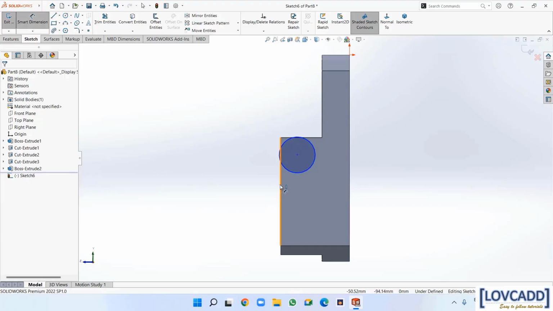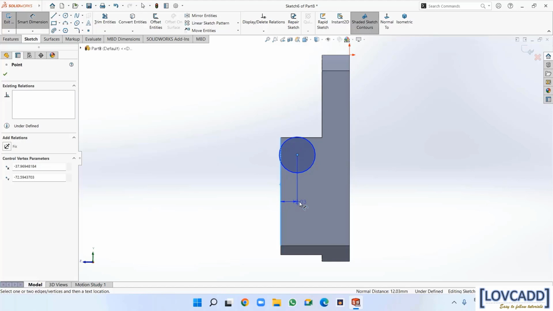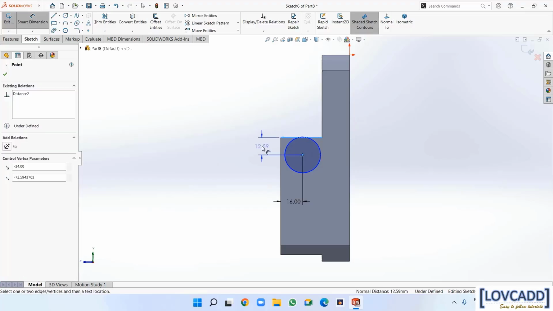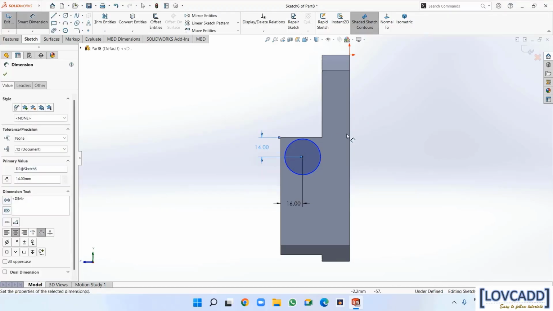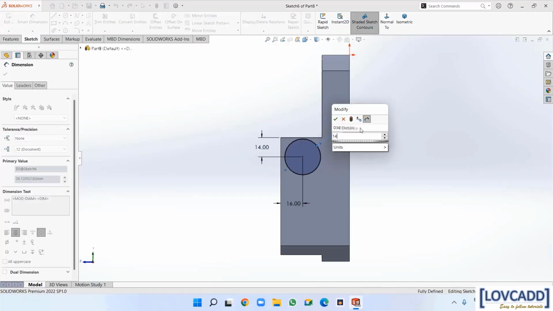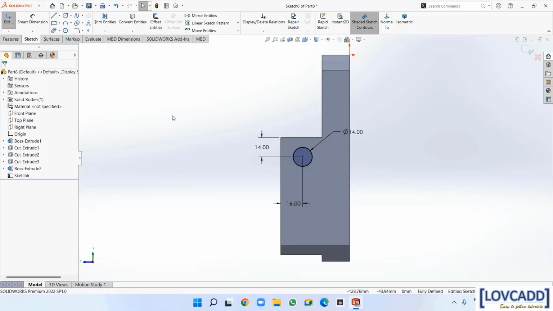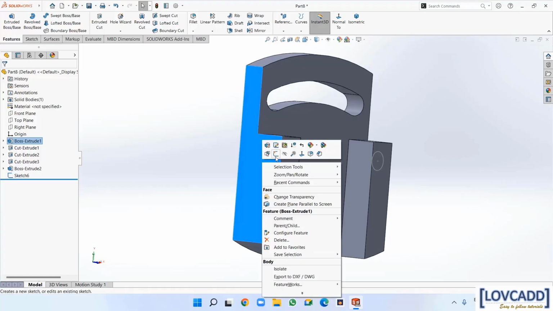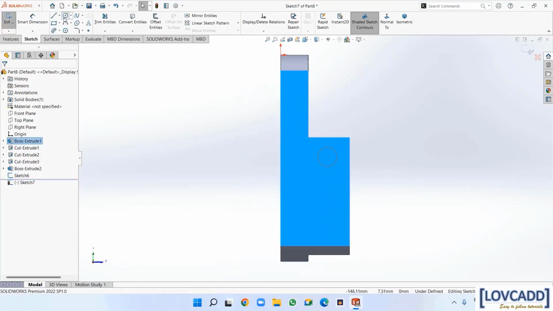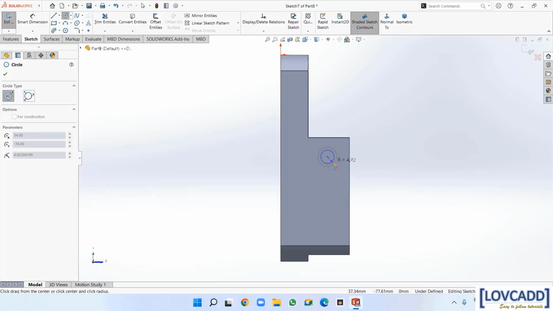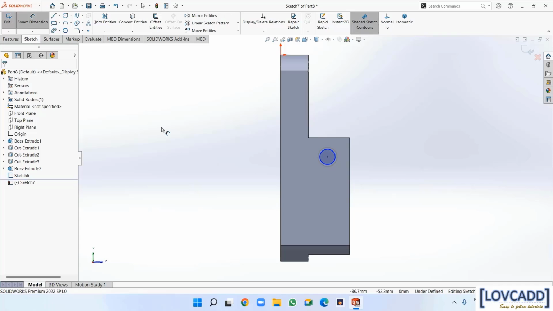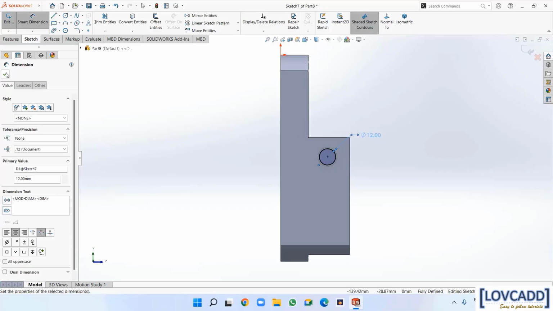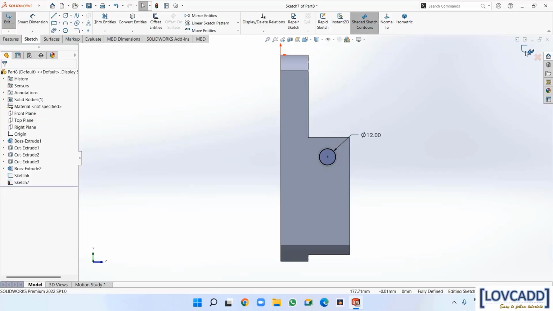Go to smart dimension. This distance is of 16 mm and this height is of 14 mm. The dia is again 14. Click OK. Exit the sketch. Now go to this surface, right click, go to sketch, create another circle on the same center point, go to smart dimension and assign the dia as 12 mm. Okay. Now again exit this sketch.